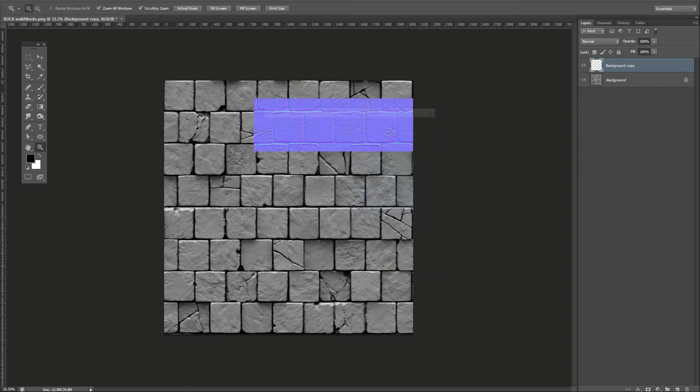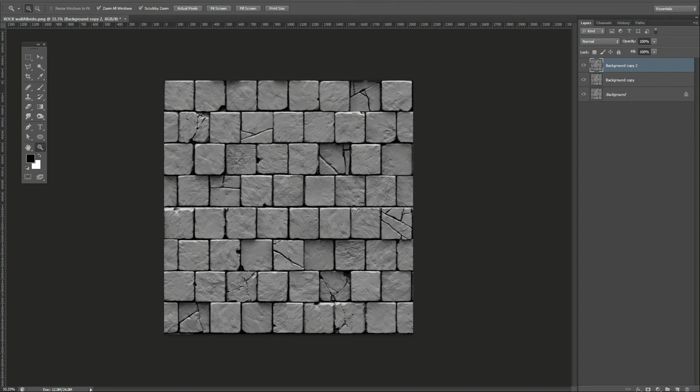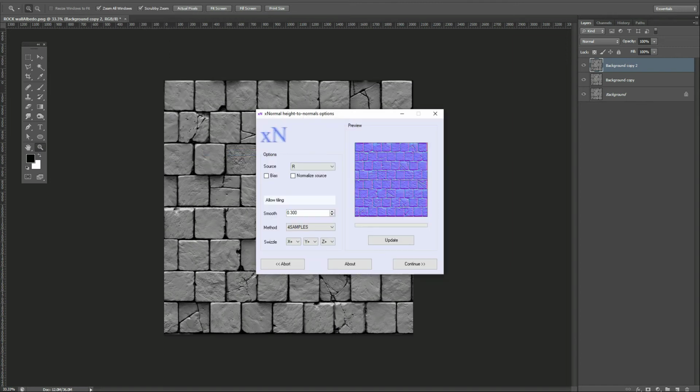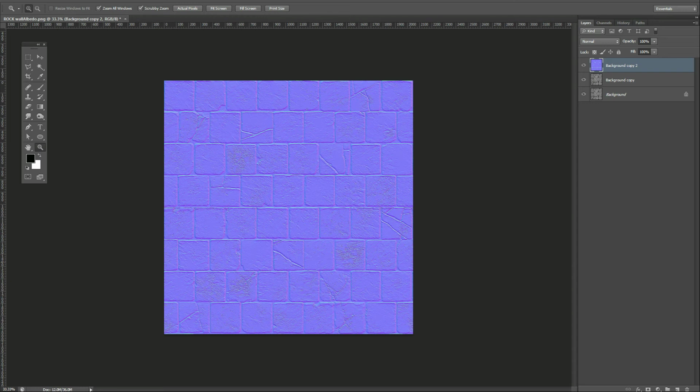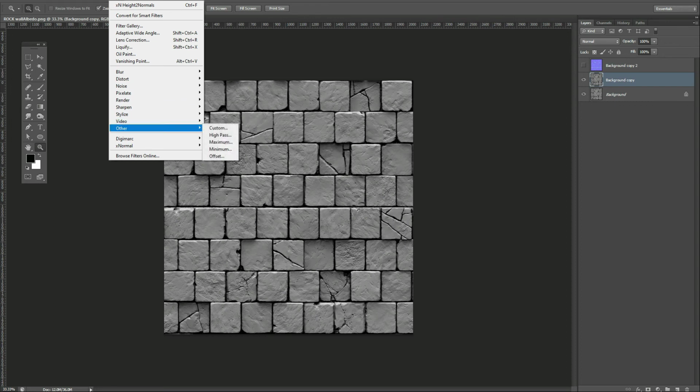Sorry, let me explain that a little bit. Height to normals. I want to, by the way, duplicate this off a couple of times. We're going to start with the first one, and we're going to go XNormal, height to normals. In the XNormal plugin, they kind of started off at about 300. If you drop the number lower and hit update, you get more bump into it, but it doesn't look as nice. If you go higher, it smooths it out a little bit more. I like to keep it roughly about 300, update that and hit continue, and we get a tileable normal map.